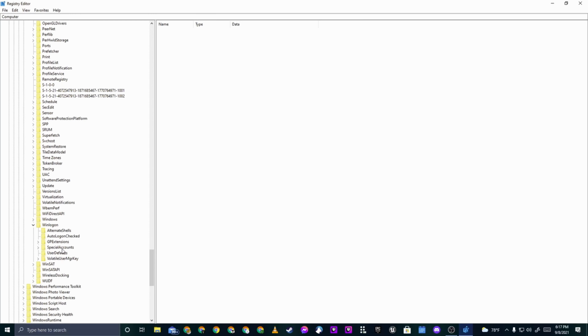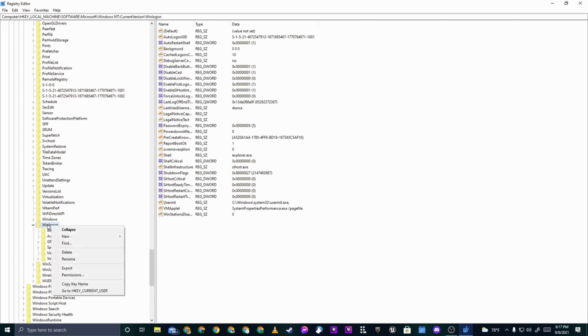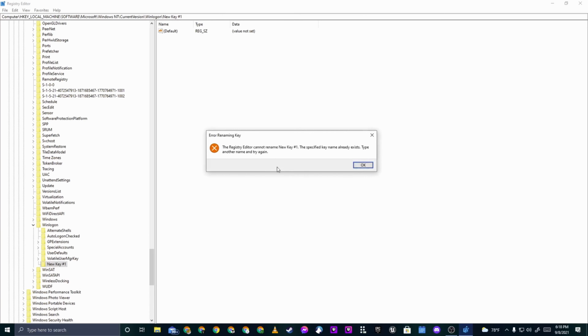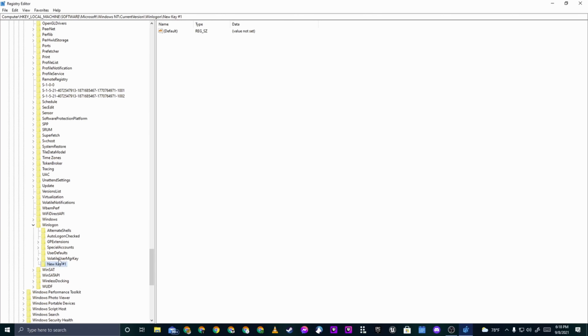Then there will not be this folder here. So you need to right click on WinLogon and click New Key. And we will name it Special Accounts, which you cannot do because it already exists. We're going to just delete it.